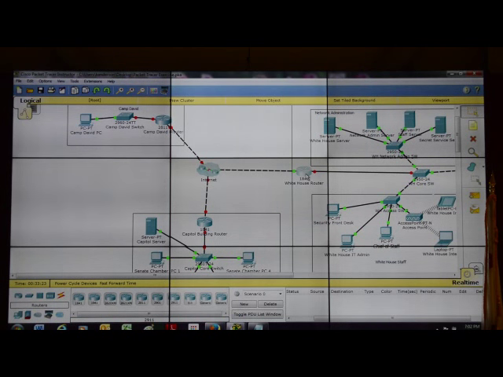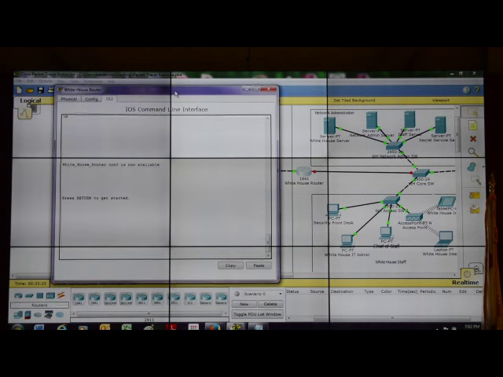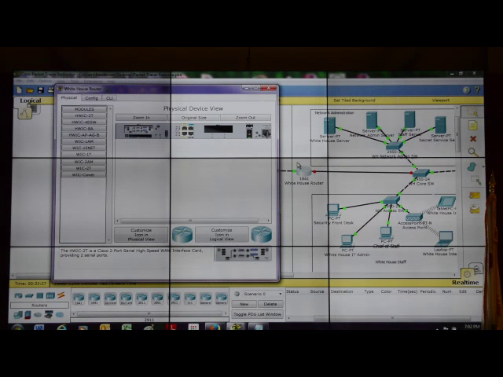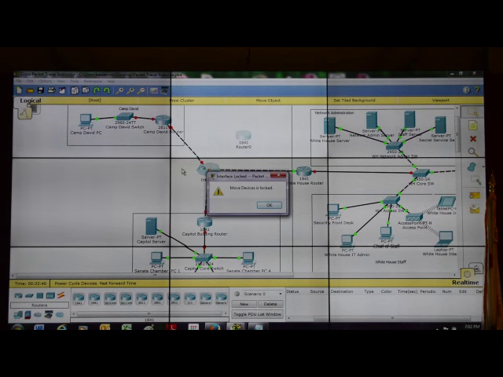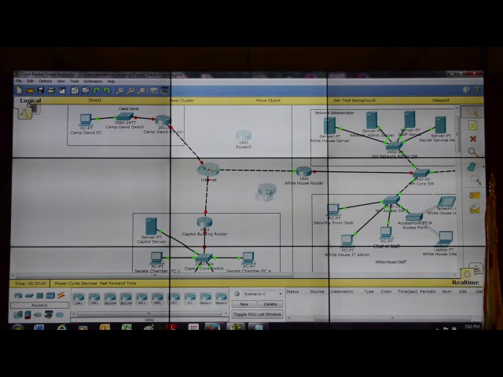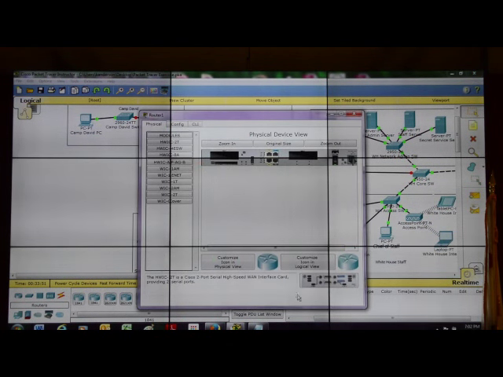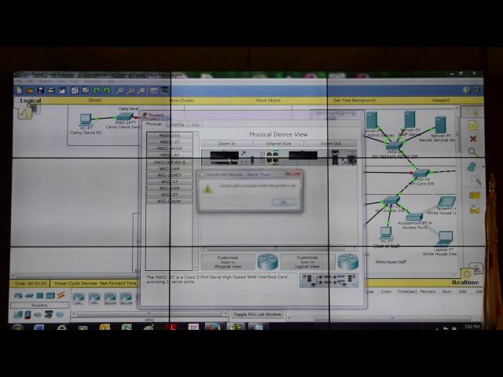So if we take our router again, and we look at the physical area, I added this. This is called a serial port. It probably won't put anything else up there. Oh, it does. Nice. Put in the same type of port here.